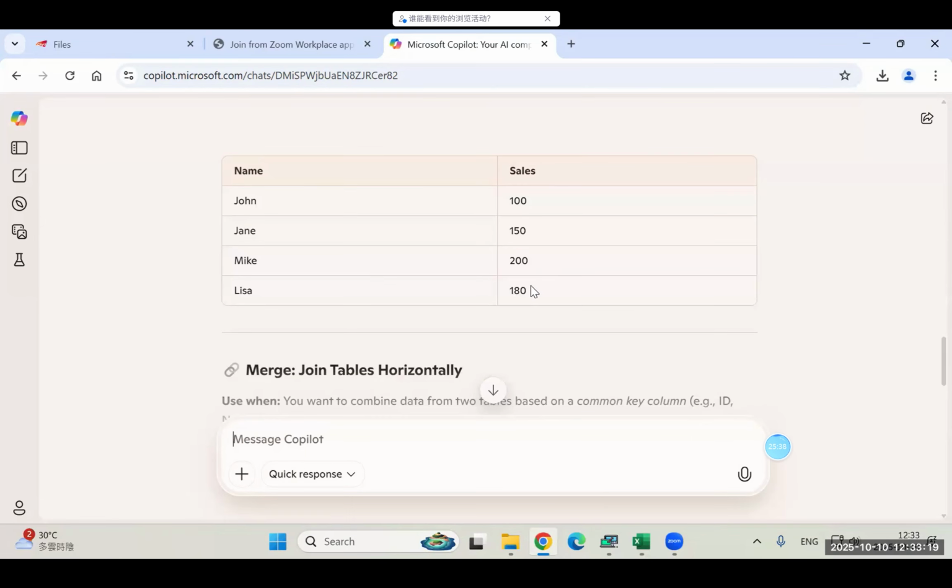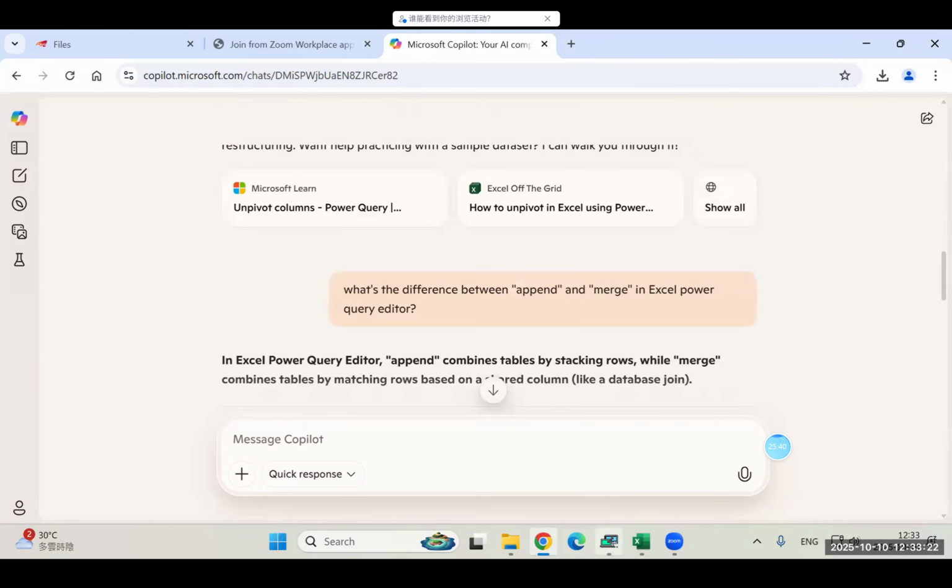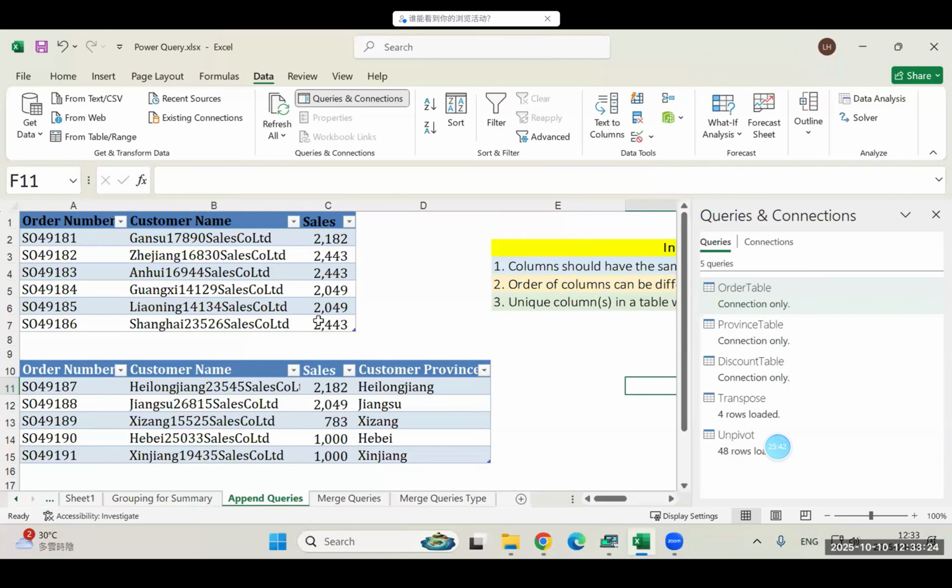Right? So it will again give us some examples, but it's not useful because we will be using our own example. So let me repeat the difference, just to make this clear. Append, I will argue, is much easier when combining two data sets, because when you have two tables, you are combining them vertically.